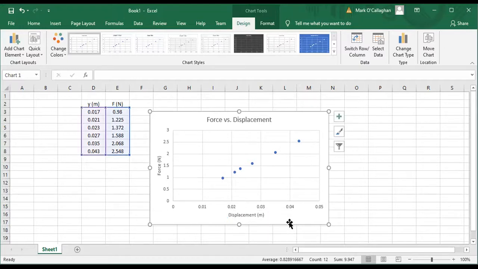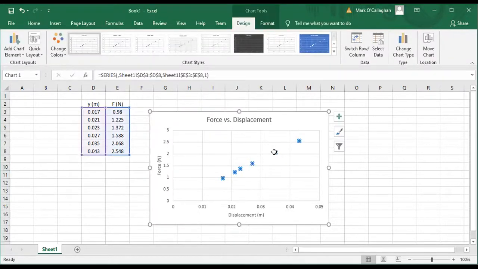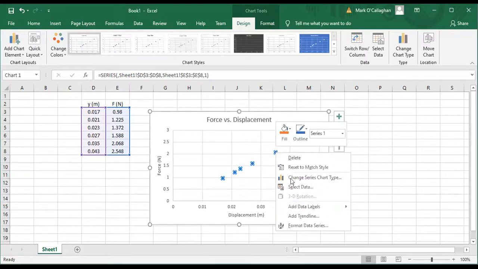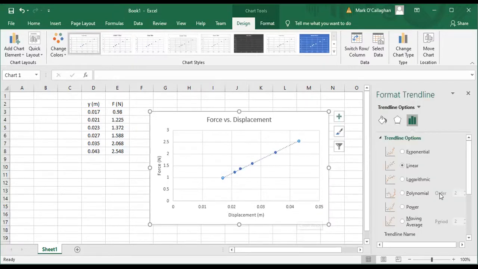All right, and so now another thing we want to do is, it looks like it's linear, but it's not quite a line. We want to do a best fit line through it. One way to do this is I'll just pick any point, and notice that all the points highlight. I'm going to right click and select add trendline. You'll have a little format trendline window that comes up.